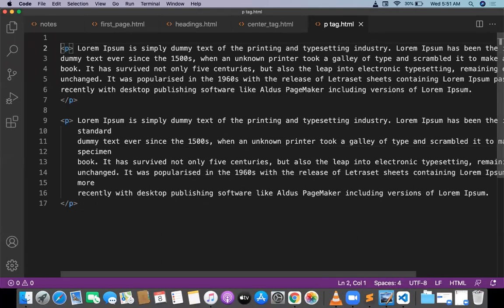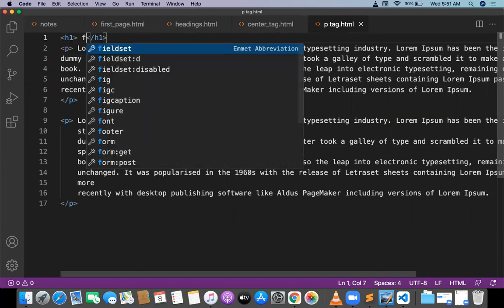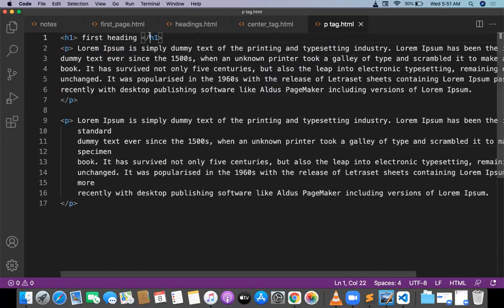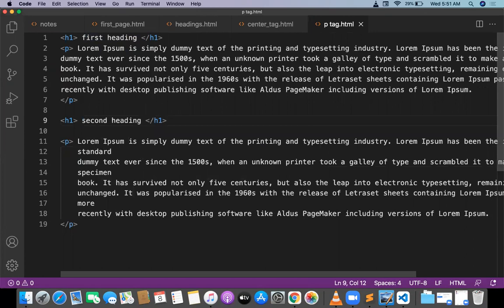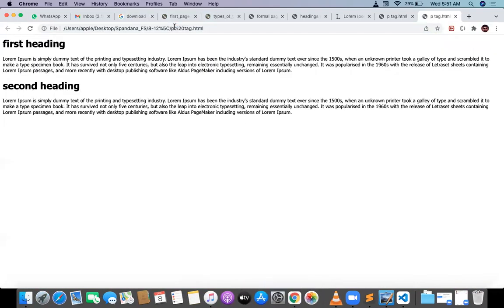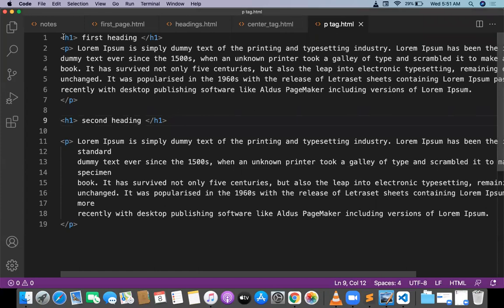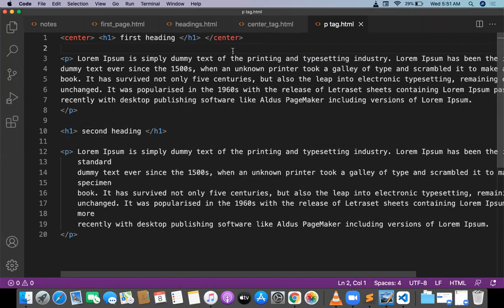For two paragraphs, I will take headings, H1 first heading. One more H1 I'm taking, second heading. Two headings I have taken. So first heading and second heading. Heading and paragraph, heading and paragraph. Every time I'm taking heading and paragraph. If you want, you can take the center tag here. Center open, center close. Why? Because inside the center, H1 is available. And again inside the center, H1 is going to be available.